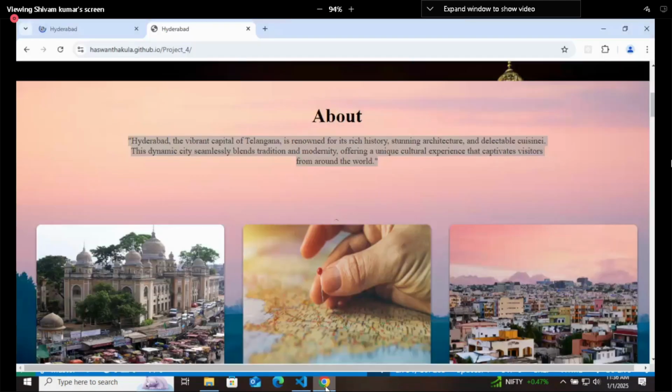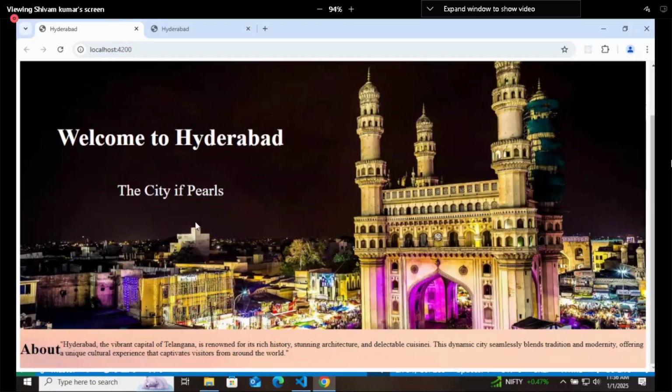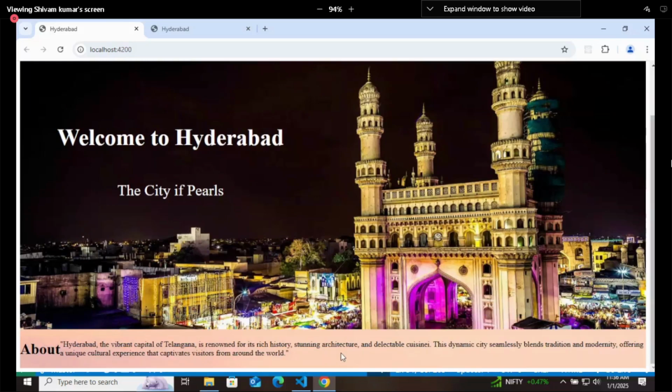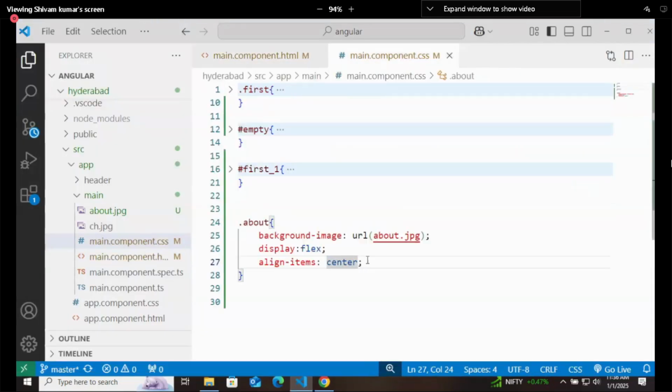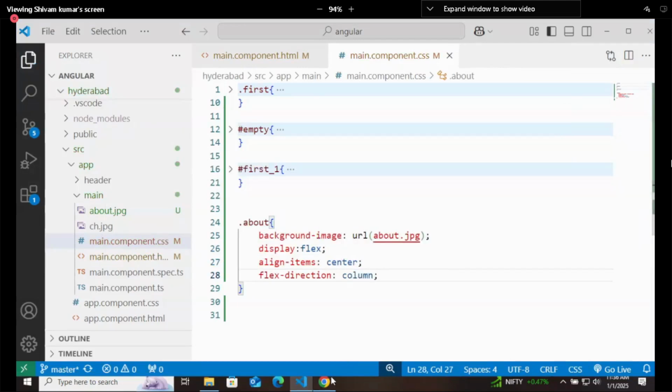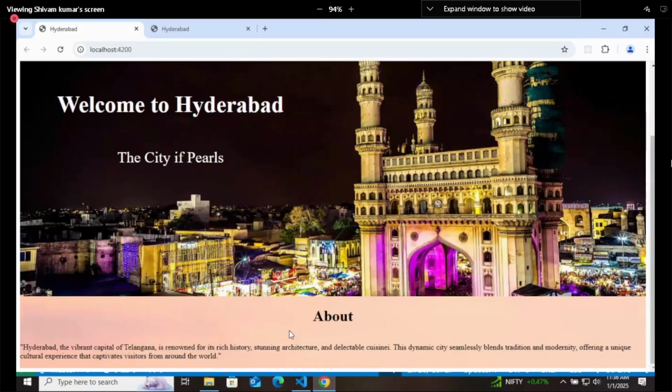So this is how it is coming about in Hyderabad. Flex direction row is coming. Just change it to column, because we need it in column. So change it to flex direction column. And now this is how it is coming. About coming fine. And then Hyderabad, the vibrant city, something.